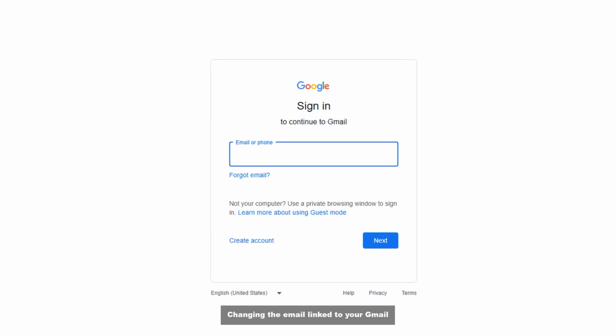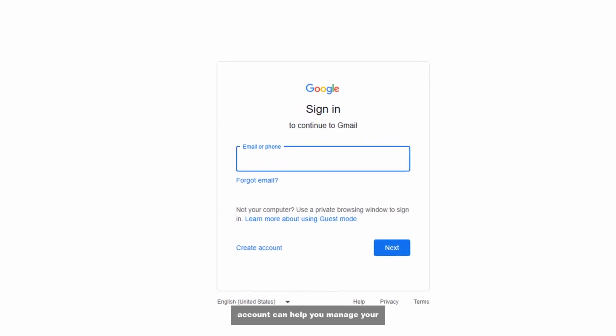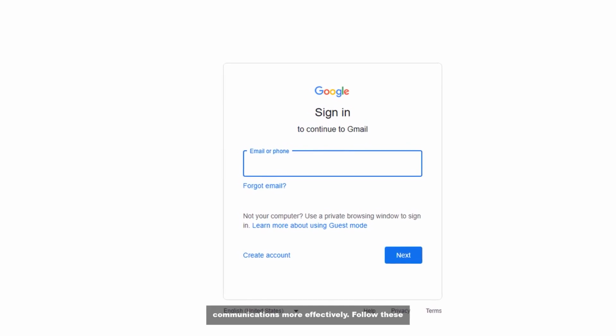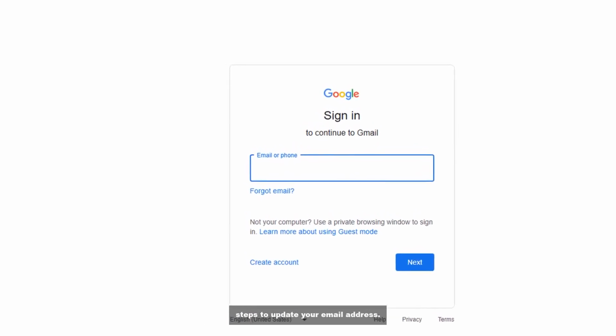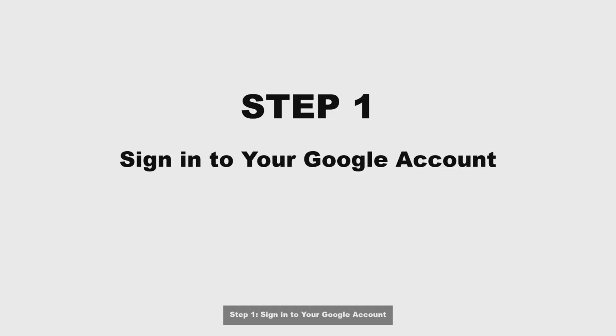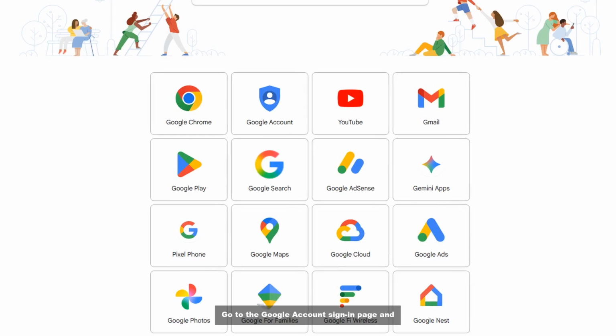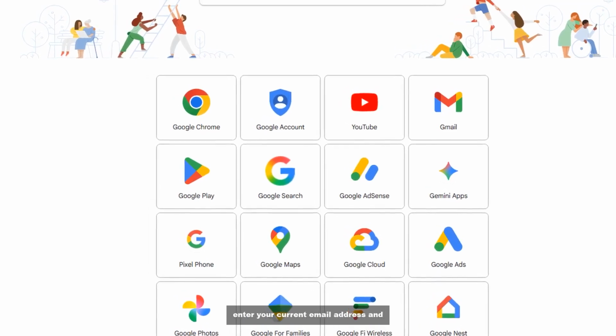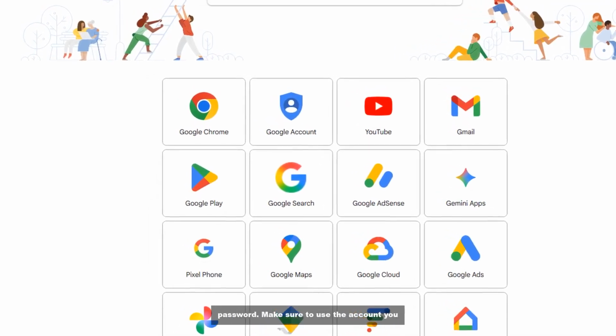Changing the email link to your Gmail account can help you manage your communications more effectively. Follow these steps to update your email address. Step 1. Sign into your Google account. Go to the Google account sign-in page and enter your current email address and password. Make sure to use the account you want to change.